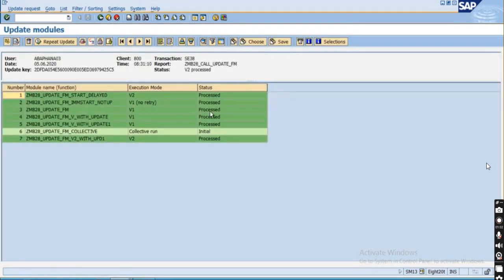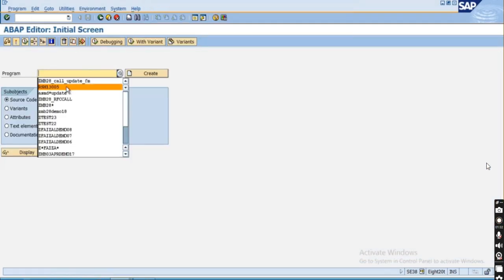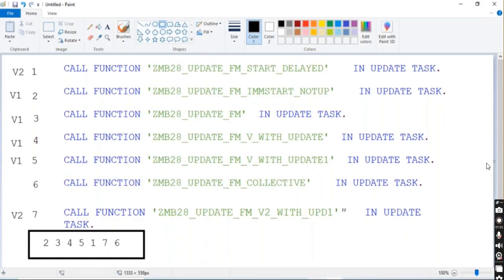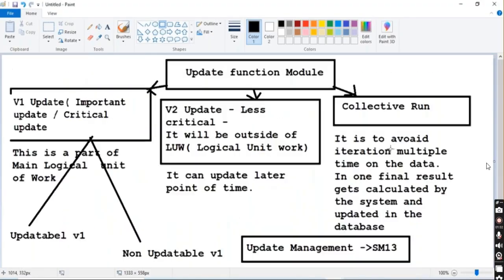Double click over here and you can see that it is telling processed, means all these update function modules got successfully processed. One collective is still in initial state, means it has to be processed. And when will it get processed? When the batch job, when the program is going to get executed. What is the name of that program? Go to SE38. This is the name of the program, RSM13005. This is the name of the program which is responsible for running the collective run.